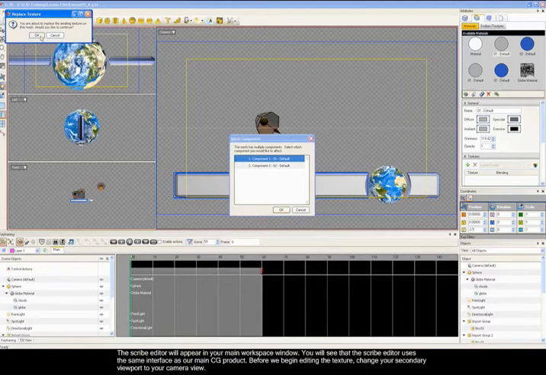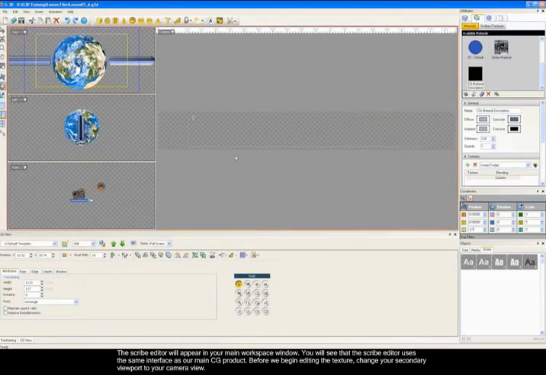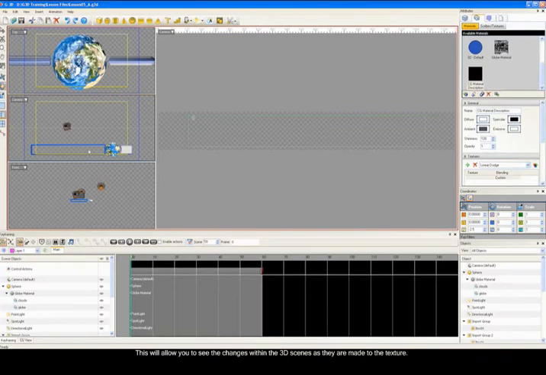The scribe editor will appear in your main workspace window. You will see that the scribe editor uses the same interface as our main CG product. Before we begin editing the texture, change your secondary viewport to the camera view. This will allow you to see the changes within the 3D scene as they are made to the texture. Set the Scribe Texture's blending mode to normal and change the diffuse color to gray.